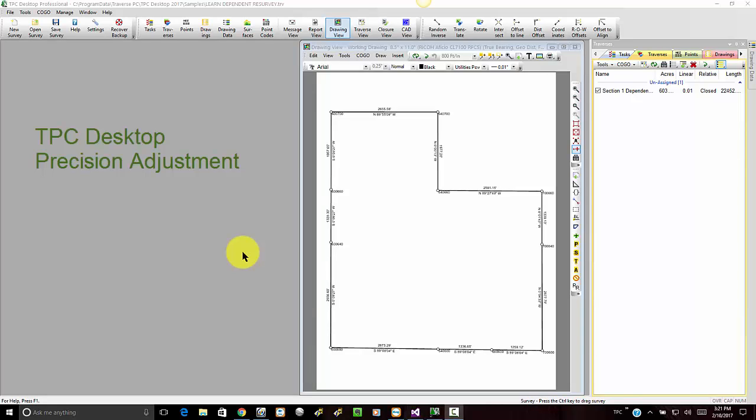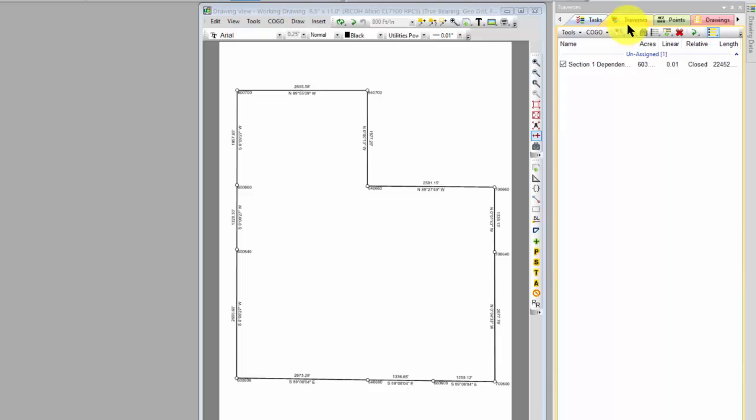In this video, let's take a look at applying precision to a closure. I've opened up the sample survey called Learn Dependent Resurvey, and I want to come over here to the Traverse Manager and open up this traverse.